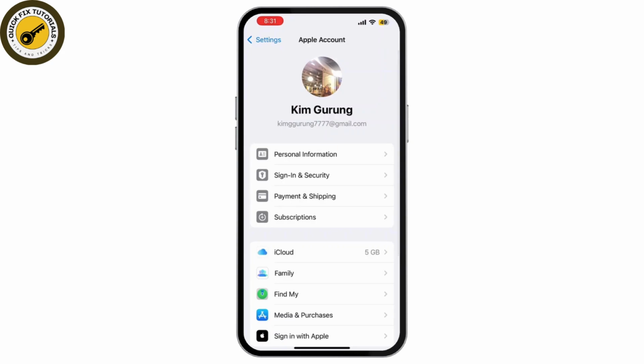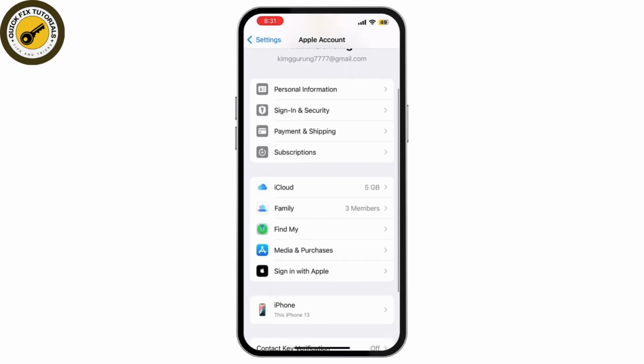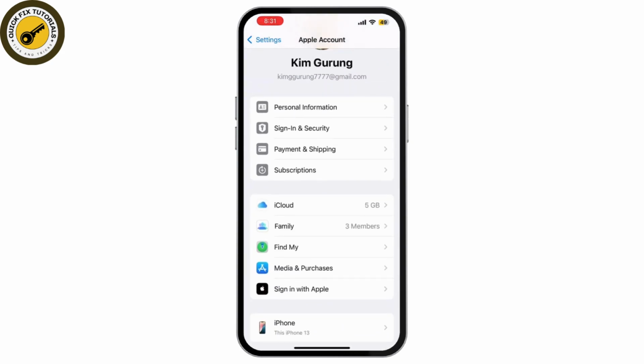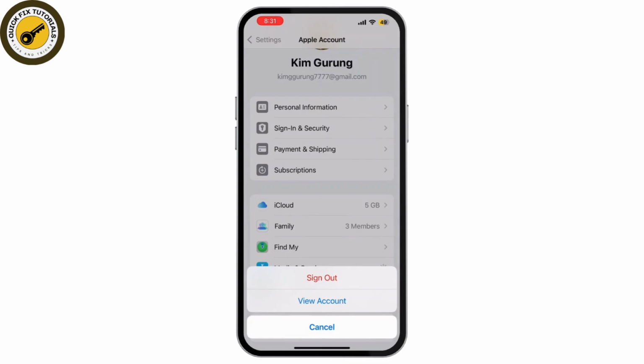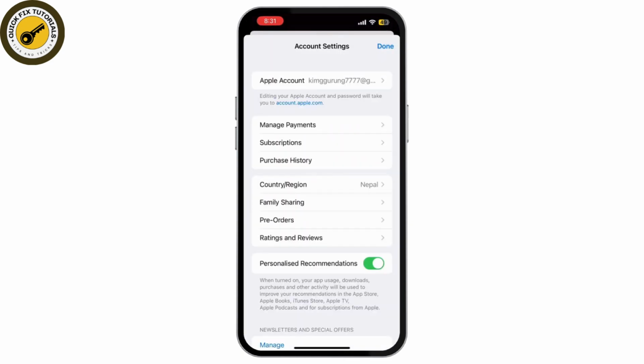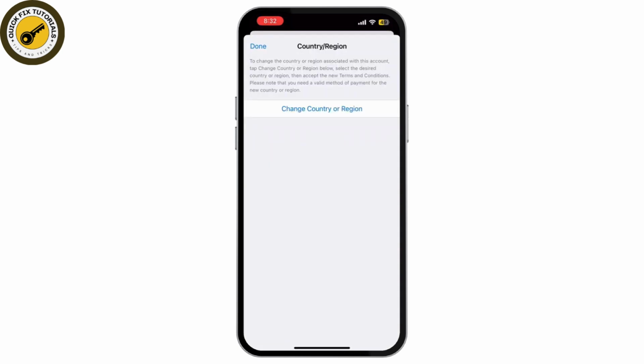Apple ID. From there, scroll down until you find an option that says Media and Purchases. Now tap on View Account. It may take some time to load. Once you've done that, simply tap on Country and Region. As you can see here, there's an option that says Change Country or Region.